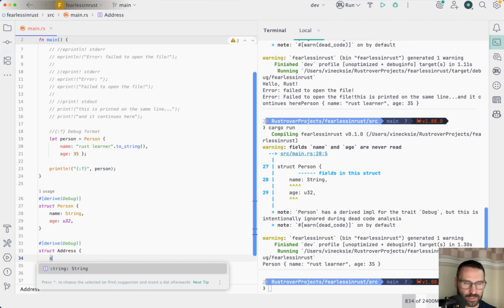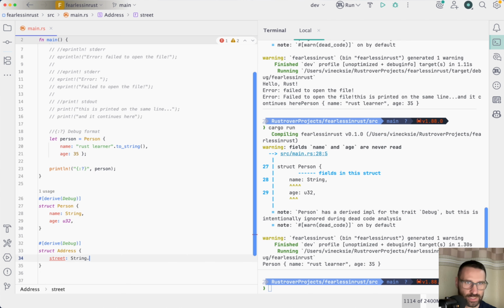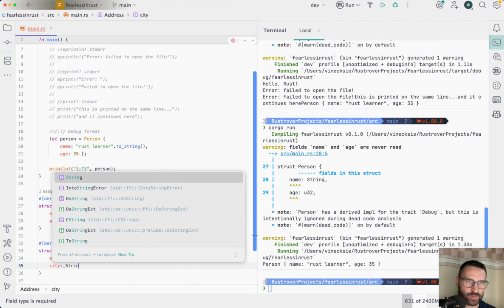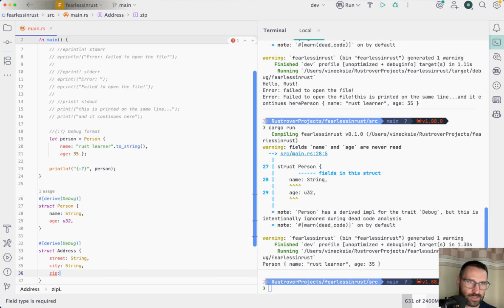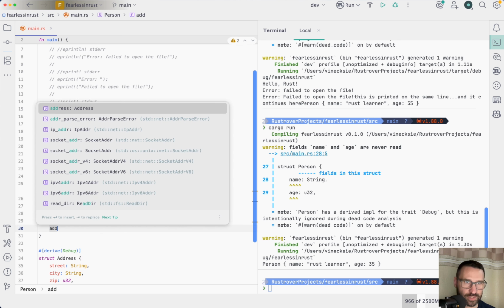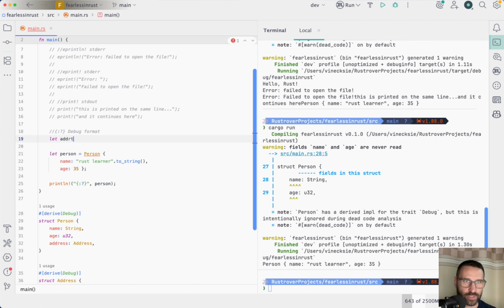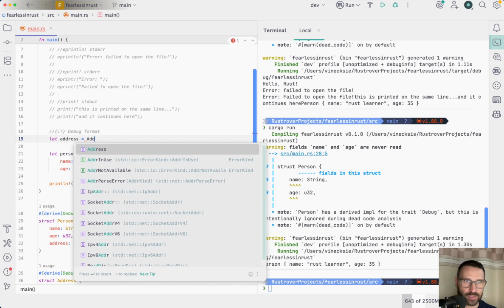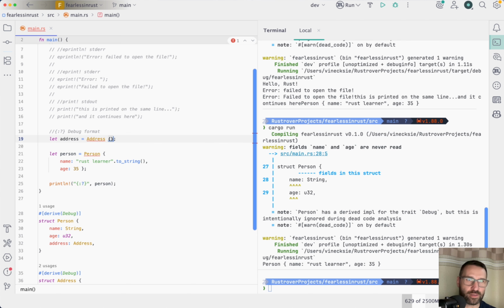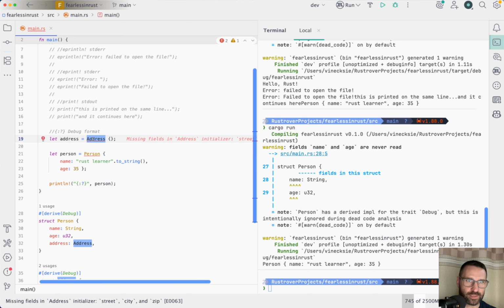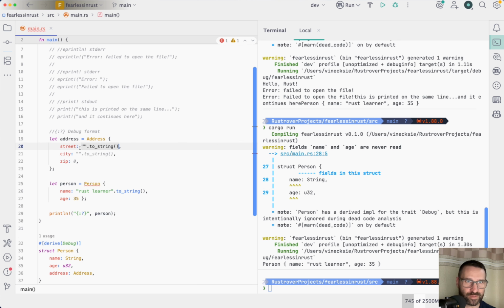Okay, let's give a street in string, a city, the same in string, and a zip code unsigned 32. Okay, now let's add the address to the person struct. Okay. Now let's create a new address. So here the same, just by typing the address struct, we can add automatically the missing fields.